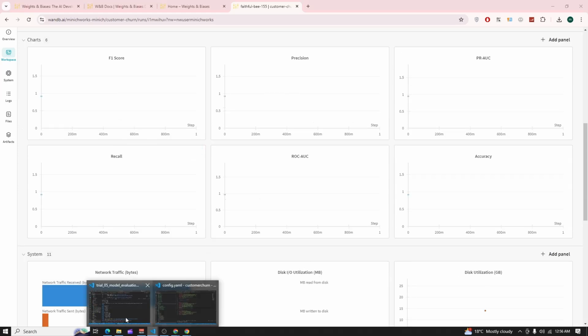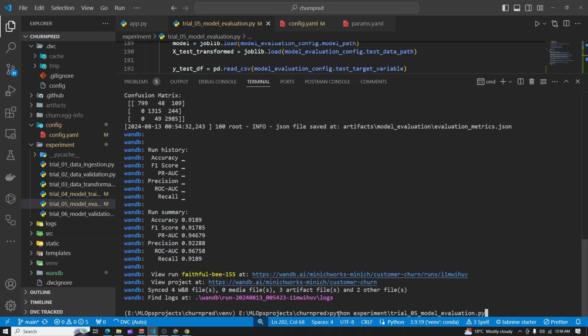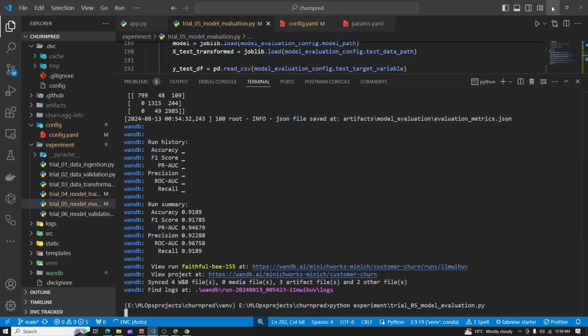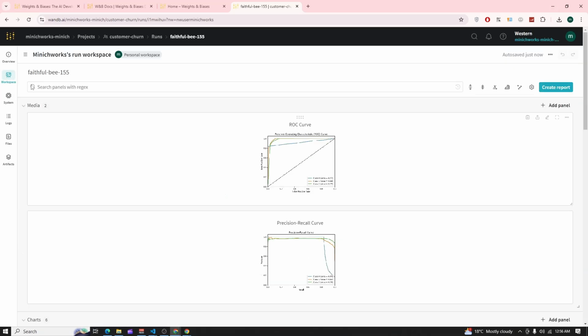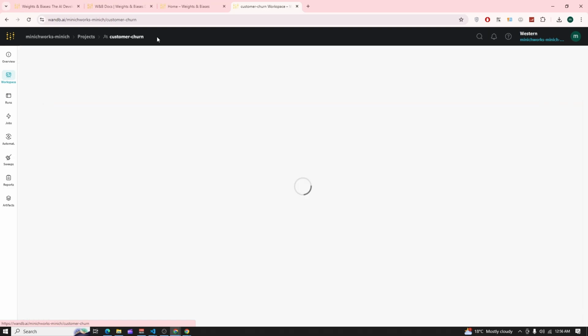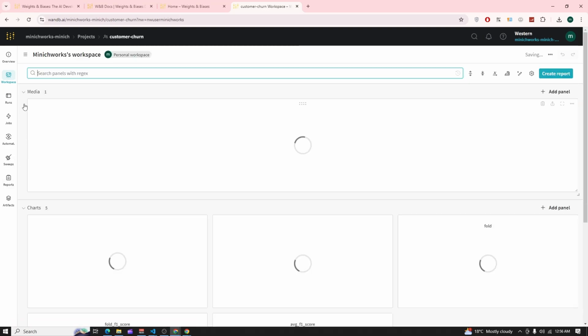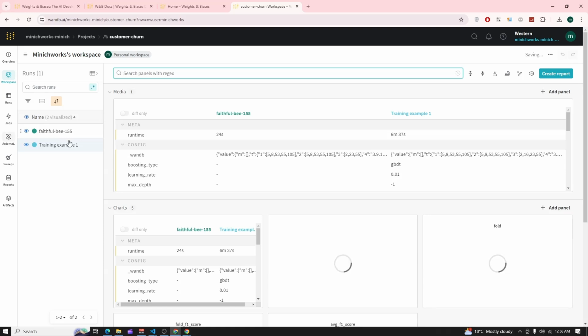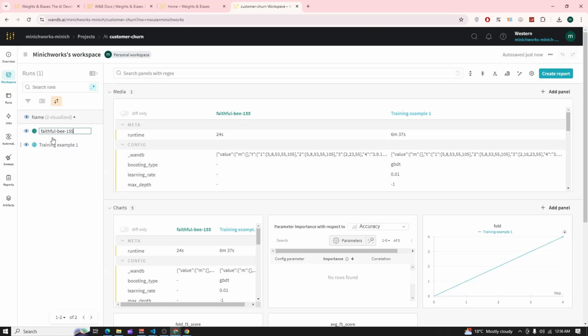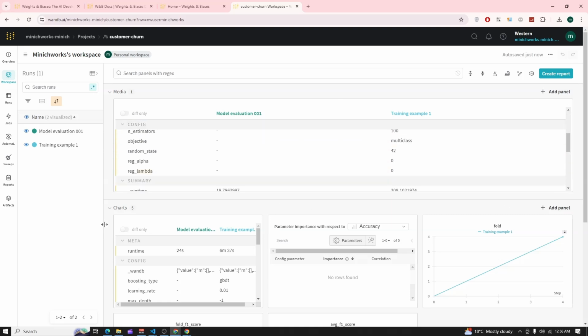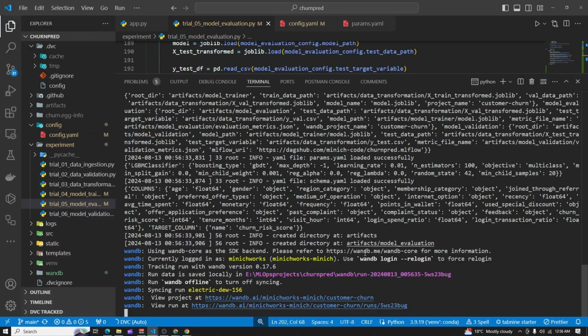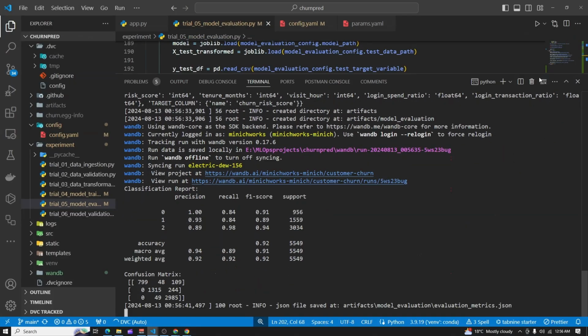Let's try to do a second run. Then you can just enter. Then let's try to rename this run, such that instead of faithful-B, let's call it model evaluation 001, model evaluation 002, 003, 004, 005, and so on. So let's see if it's executing. I think this one will be quite faster.